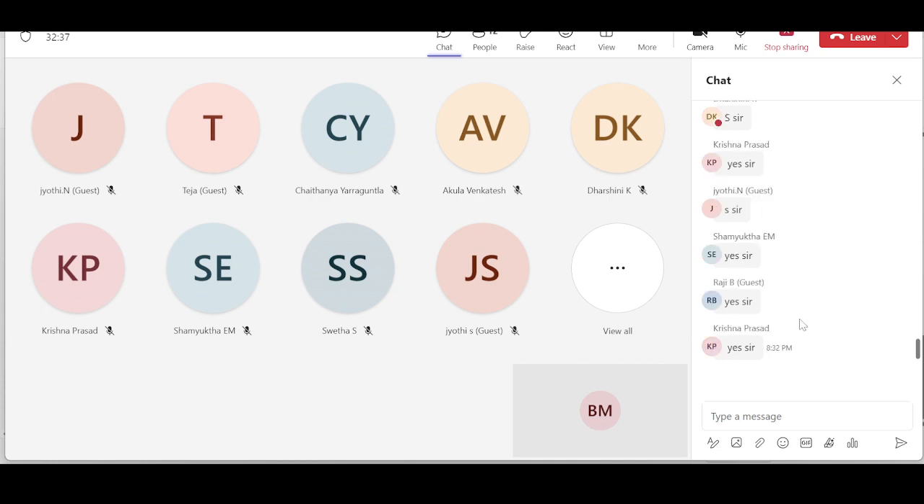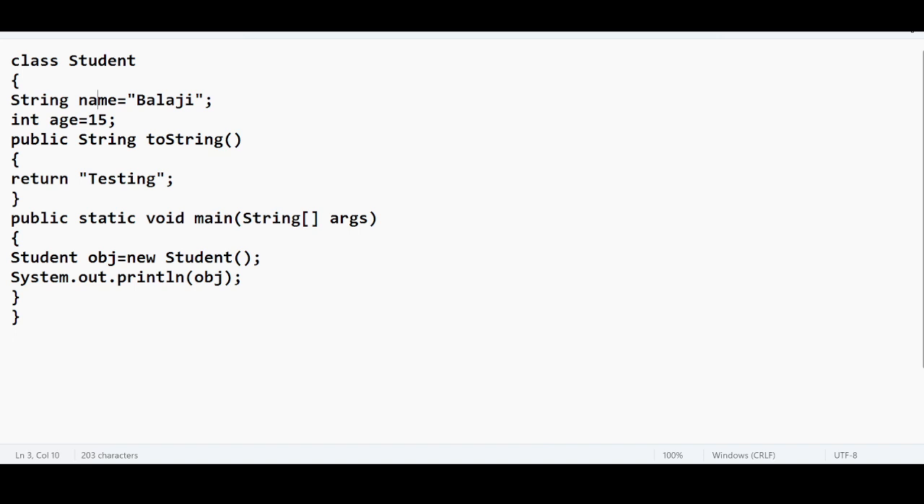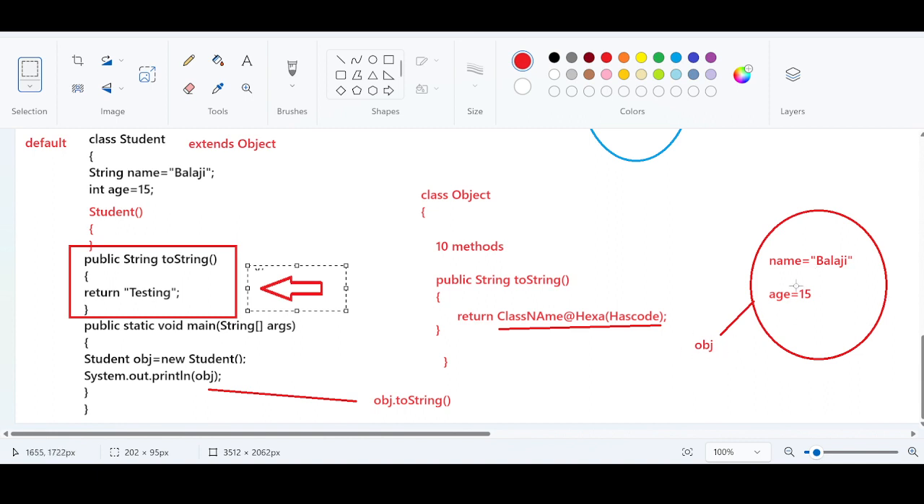Are we good so far? Right. But my agenda is I want to print this. Whenever I try to access this obj, now go back and see. I want to print the values inside this obj. What are the values? There are two values, two properties, Balaji and 15.